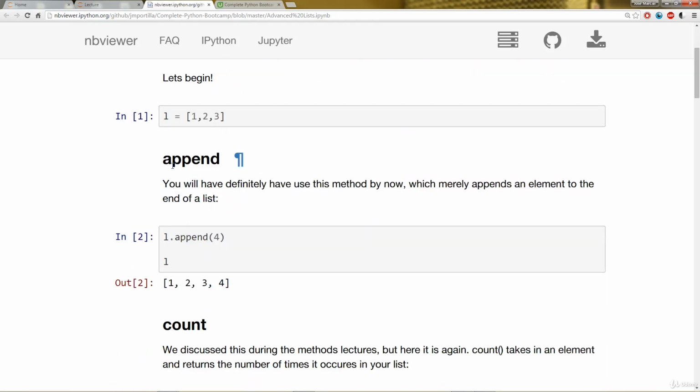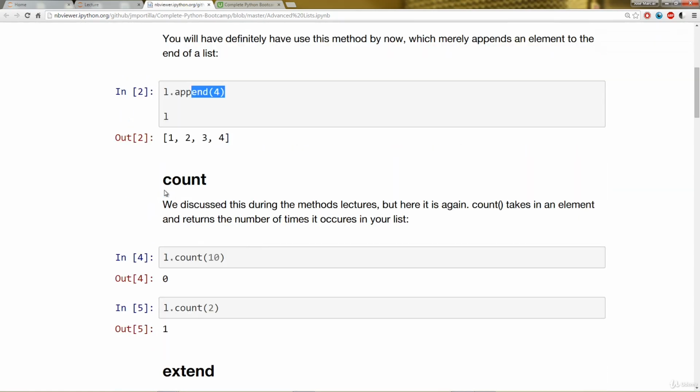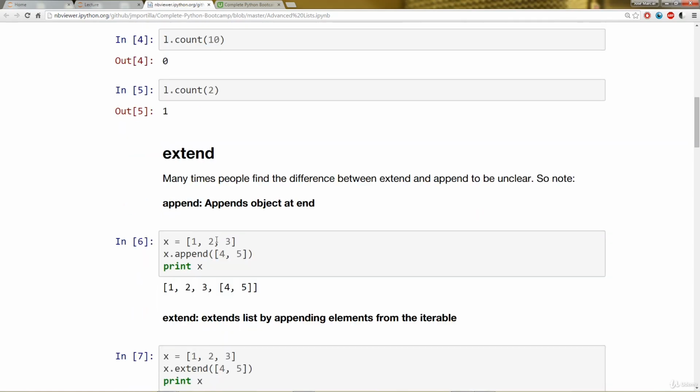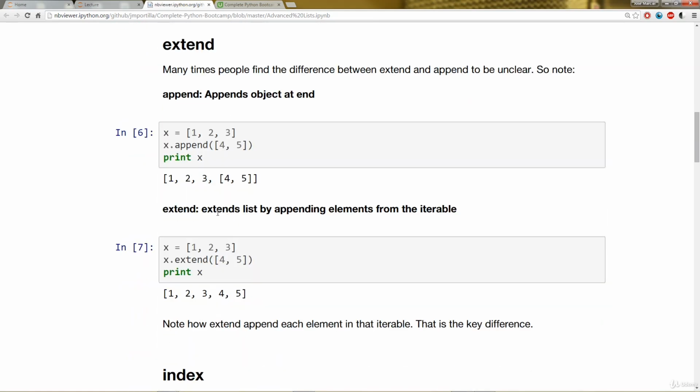So append, you've definitely used this method. It appends an element to the end of a list. Count, we've discussed this as well, but it'll count how many times that object takes place in your list. Whether or not it actually occurs in your list, it won't return an error. Extend, here's the tricky one. Remember, extend appends each element in that iterable, so it appends here 4 and 5, not just the list with 4, 5.